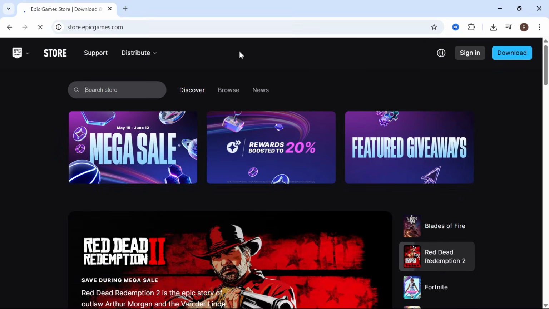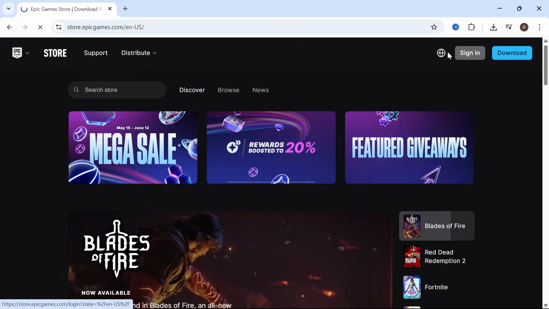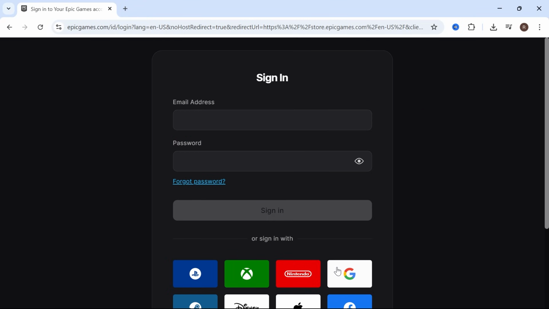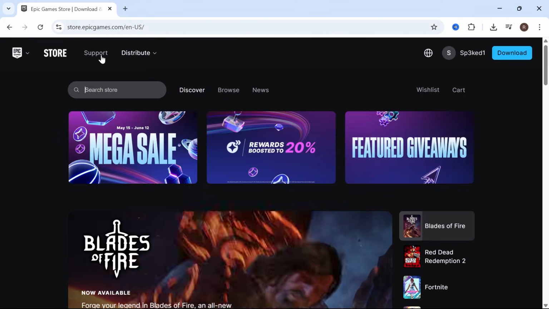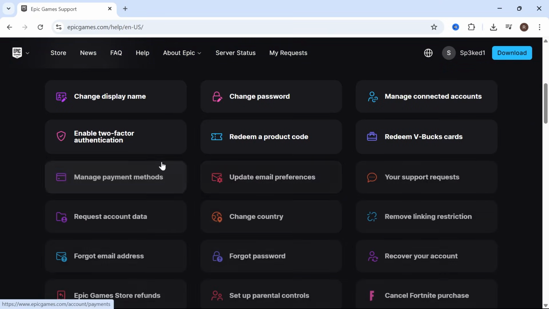store.epicgames.com and press enter. Now, once you're on this website, we need to select sign in the top right hand side, and then go and make sure you're signed in to your Epic Games account. Once you're signed in, click on support in the top navigation. Now from here, scroll down and select show all tools, and then scroll down and click on your support requests.